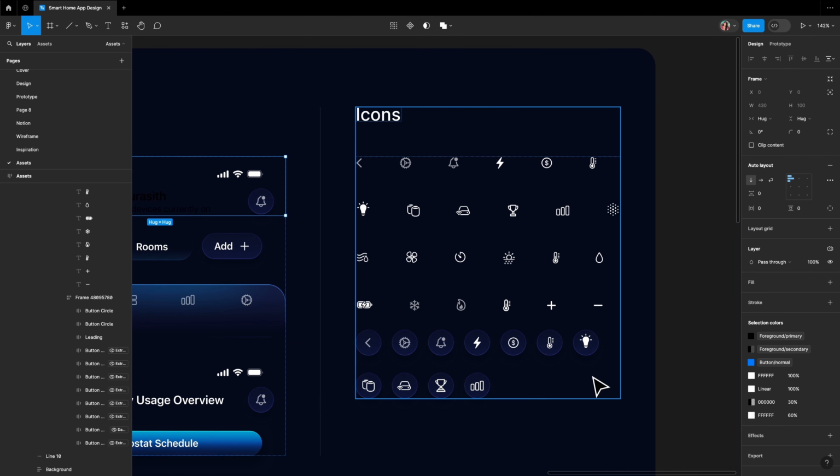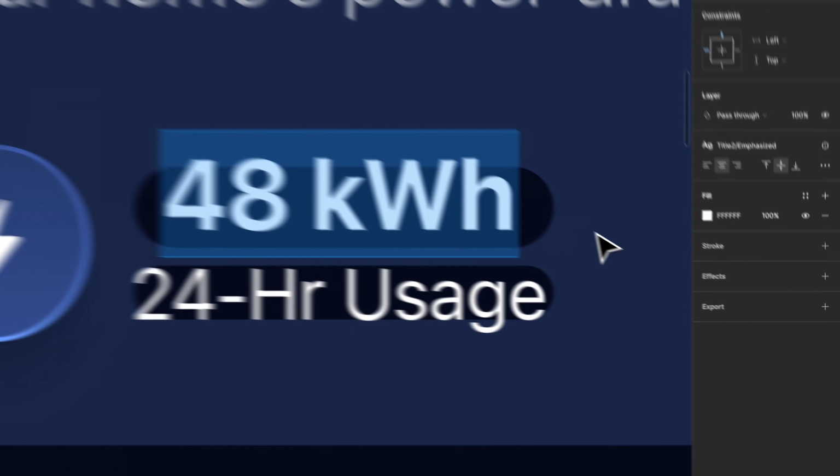Select the bolt icon and paste it to replace the circle. Type 24 hours usage using the callout regular. Duplicate the text, change to 48 kWh using Title 2 emphasized style, and reduce the opacity to 60%.